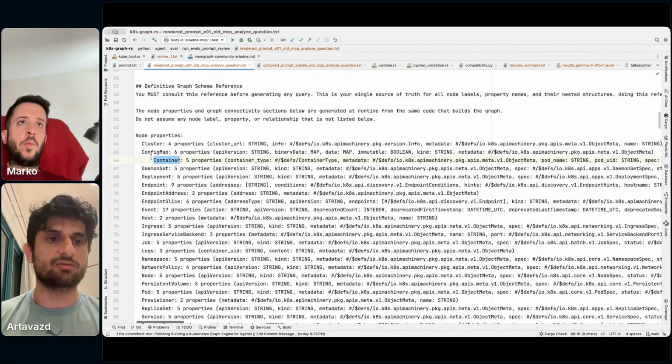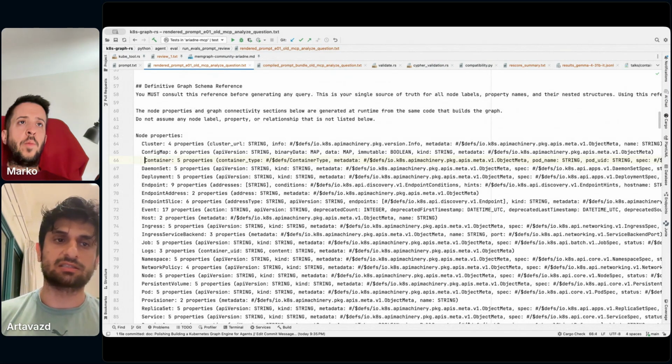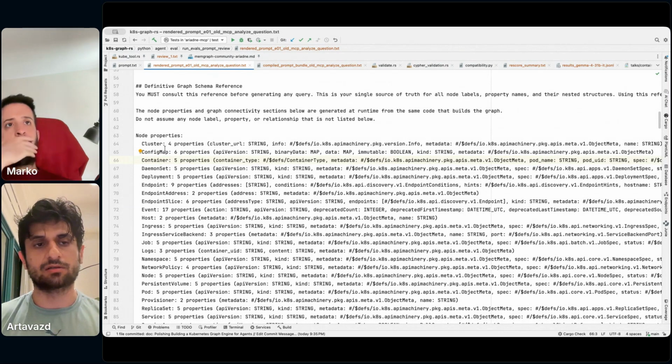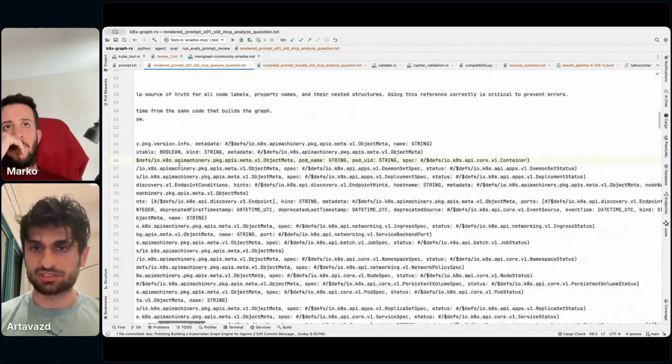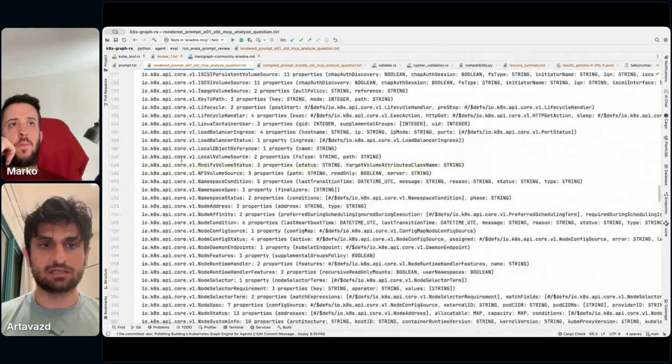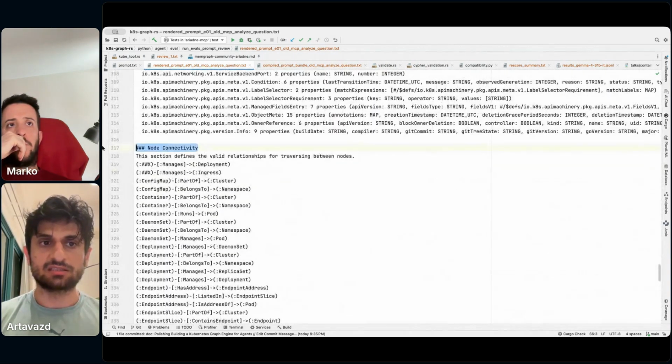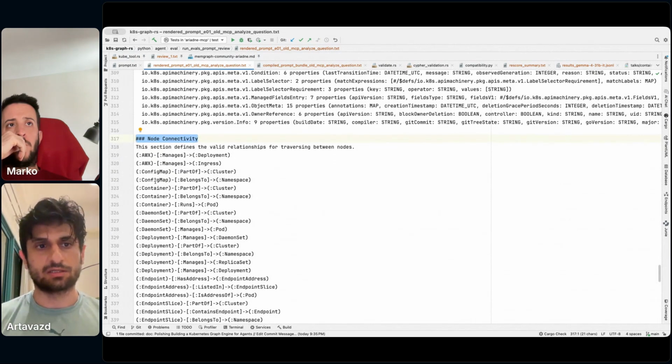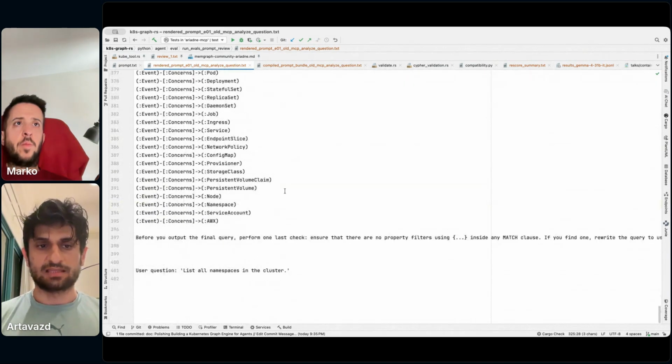Then I'm saying these are all the nodes that exist in the cluster. These are basically the object types in the graph database, with all the properties defined. And then I tell the model about the connectivities. For example, the container is part of a cluster, and the container runs on a pod. This information is provided in the prompt, so the model can understand what it's actually going to do.